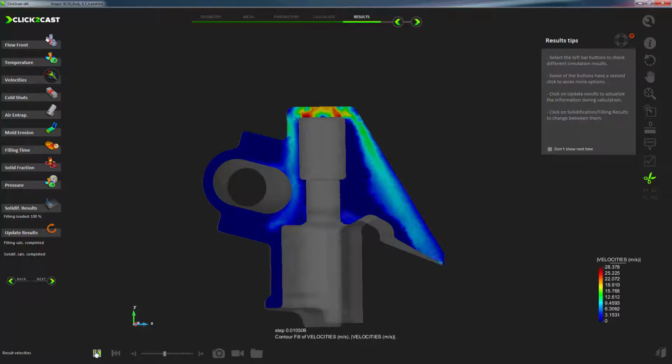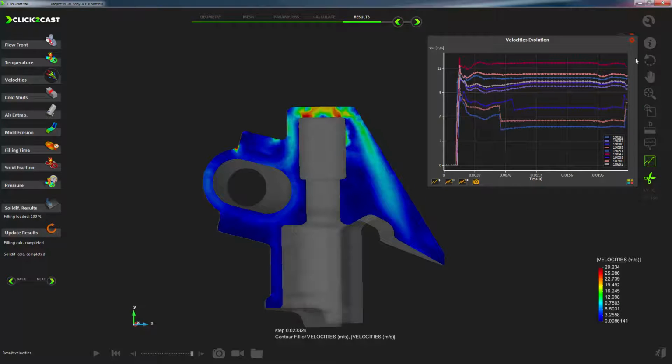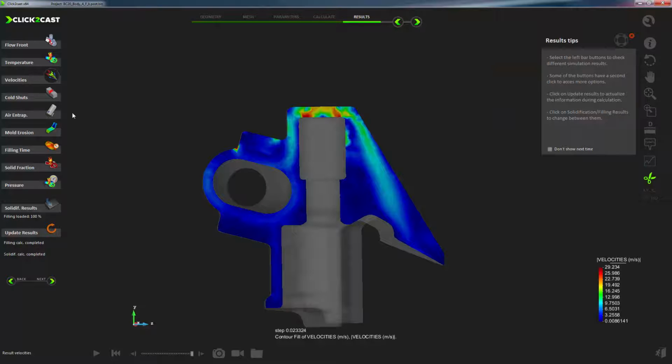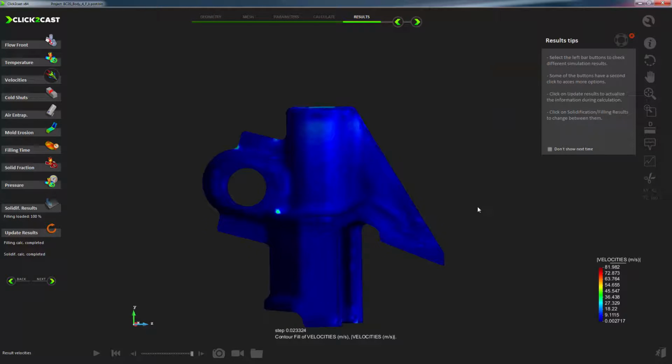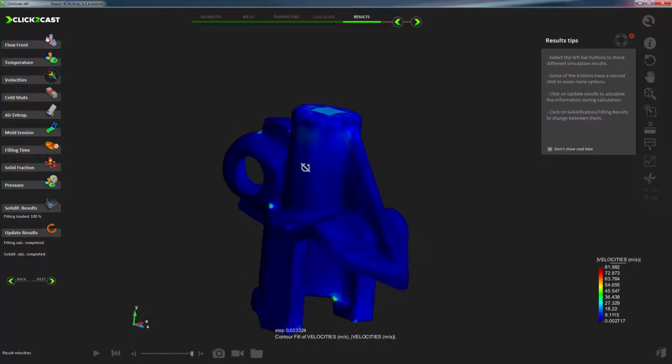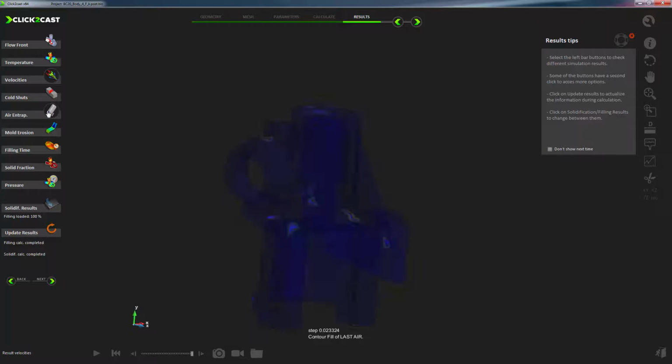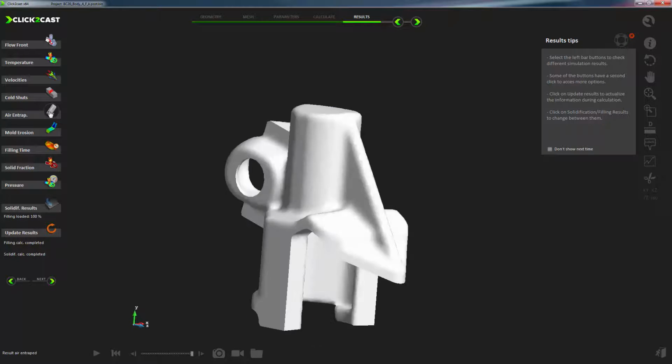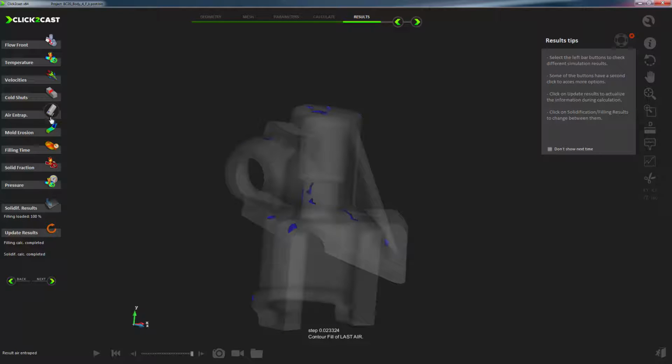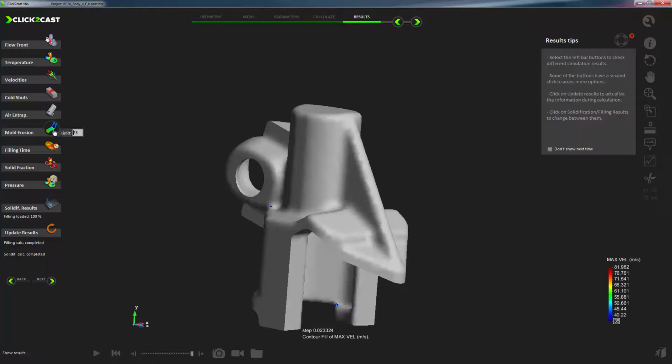It may also be useful to extract extra data in an XY plot. And this information can be exported to other programs like Excel for further analysis. I might look for problem areas like air entrapments or maybe mold erosions and see a few areas that might be of concern.